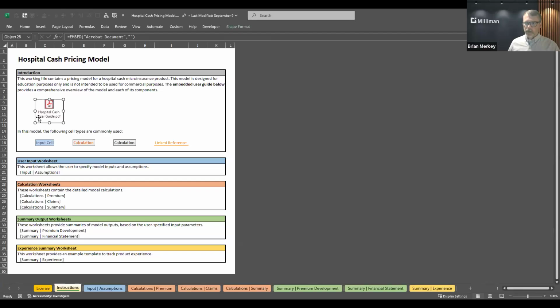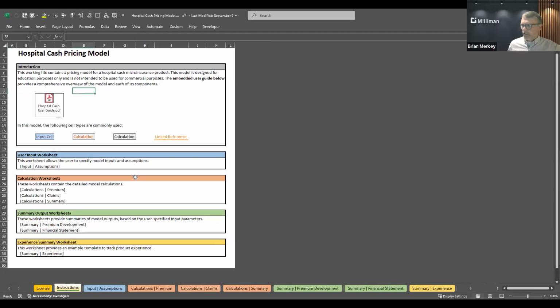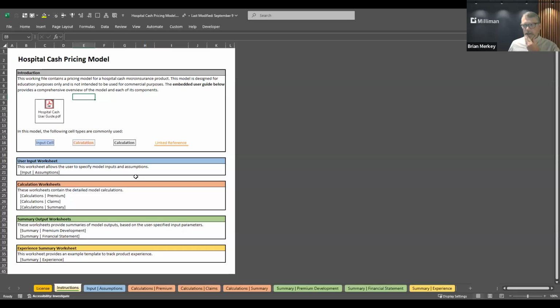This hospital cash user guide button brings up the corresponding PDF that you can also access from within the Excel file here. And that gives you easy access to the user guide to help walk you through how the model works. This instructions tab provides a little bit of a summary of the file itself and how to navigate. And then the different tabs include different components of this model.